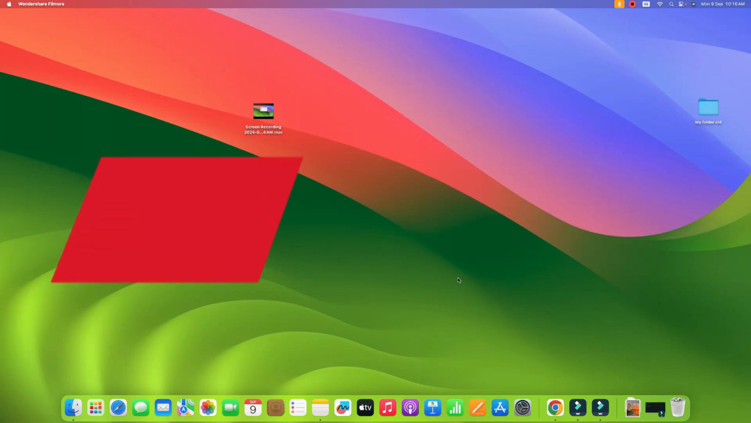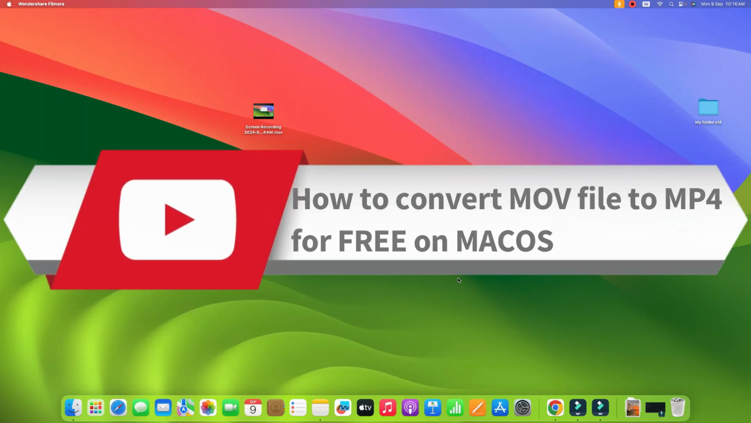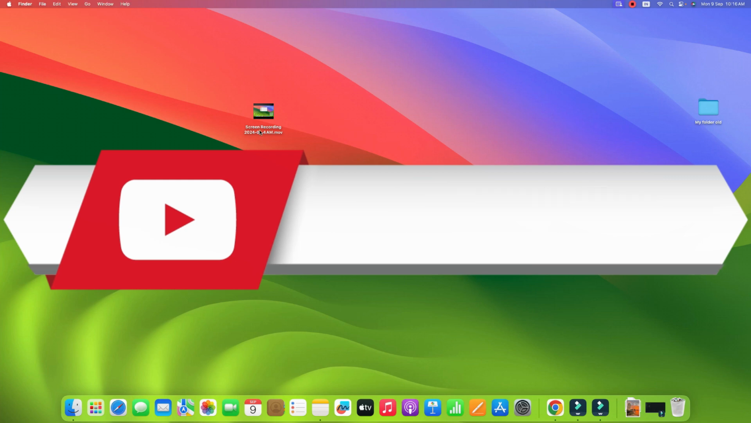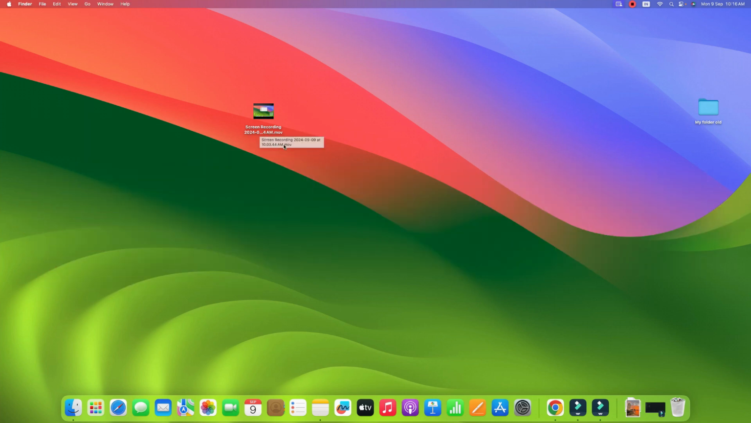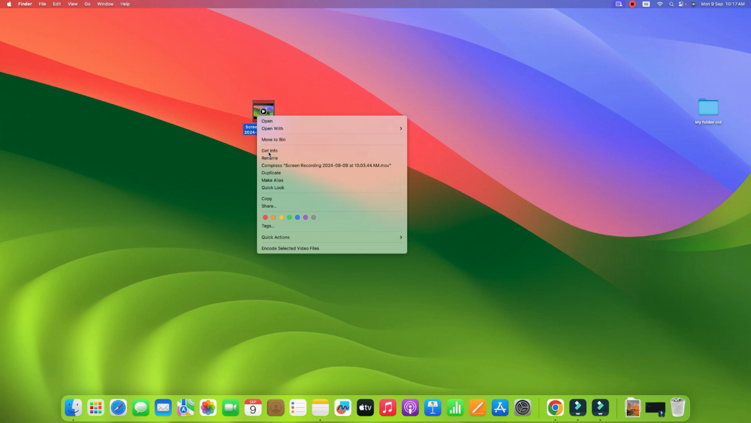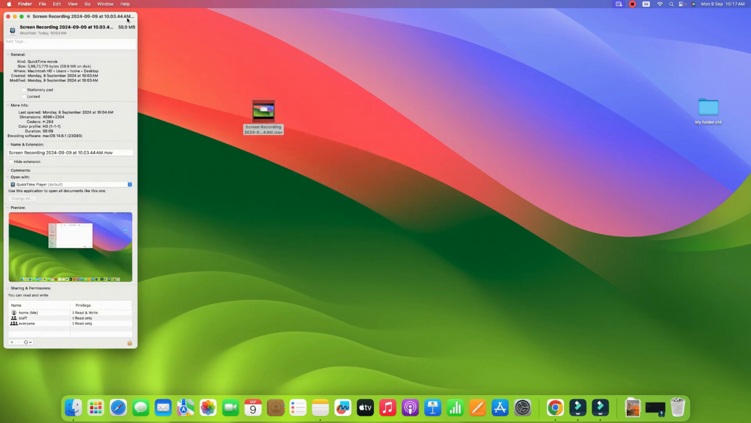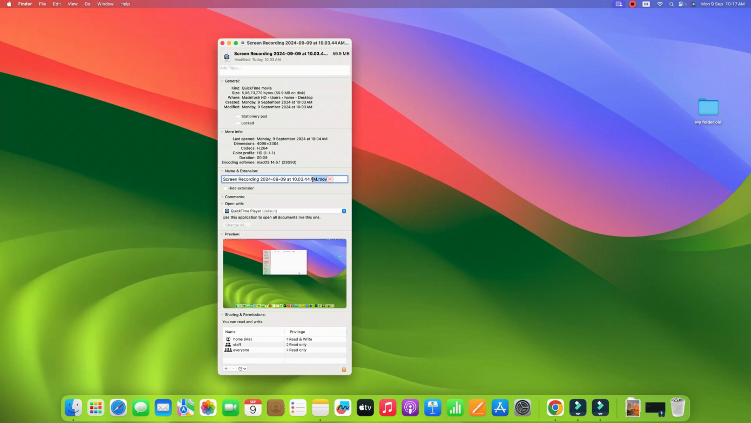In this video, I will show you how to convert a MOV file to MP4 for free on macOS. For example, I have one file with .mov extension on the desktop and I want to convert it to the .mp4 format. Let me show you very quickly the information about this file. So here you can clearly see that this is the file with .mov extension. So let's get started and I will show you how to convert it to the MP4 format.